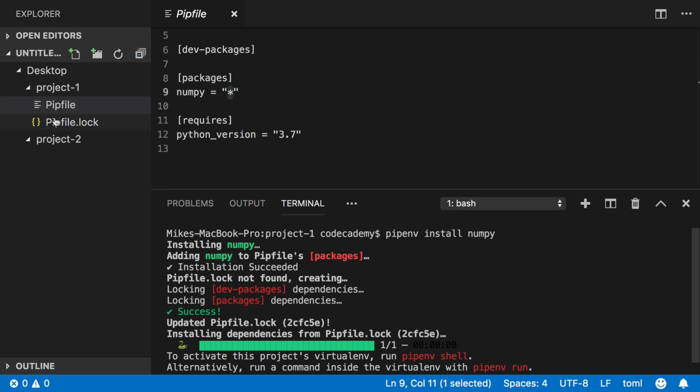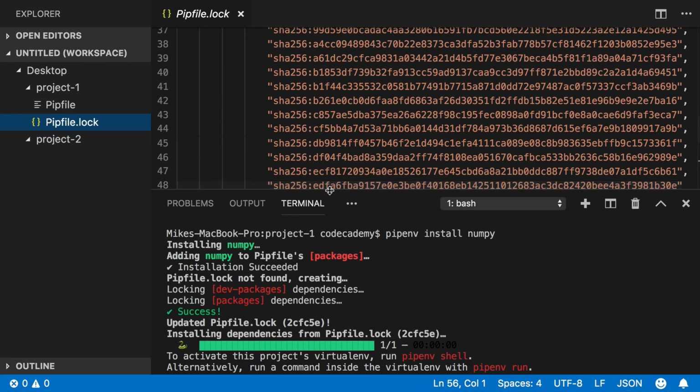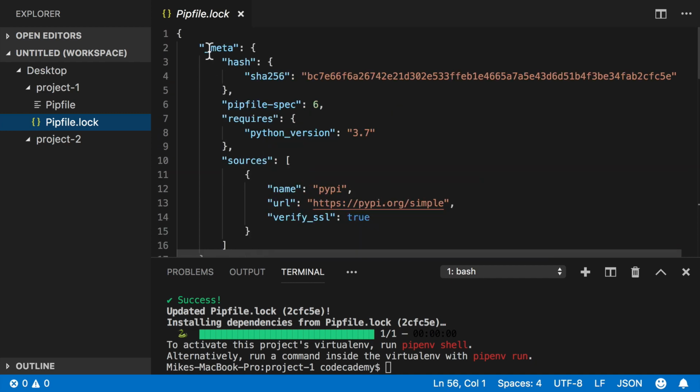You'll also notice that another file got created over here, this Pipfile.lock file. And this Pipfile.lock file is basically a file that specifies all of the specific versions of these different libraries. And it also just has some other useful information in here. This Pipfile.lock file is meant to be a file that pipenv itself is going to edit. So you don't want to actually manually edit this file. But if we look down here, you'll see that this is just a bunch of code, this sort of JSON-like code.